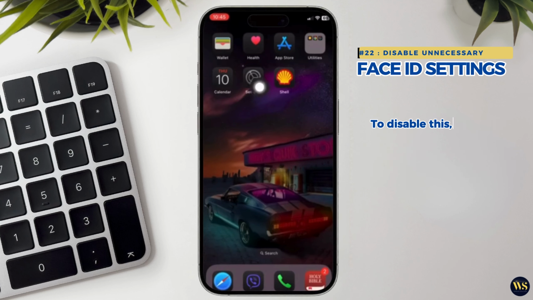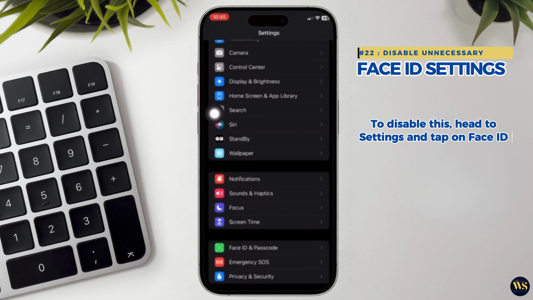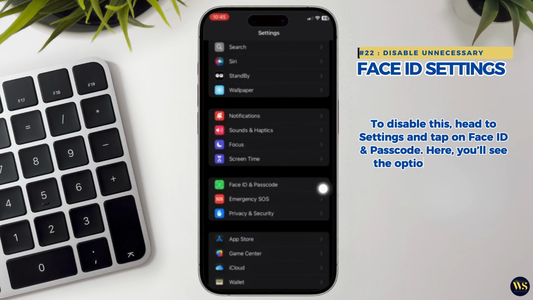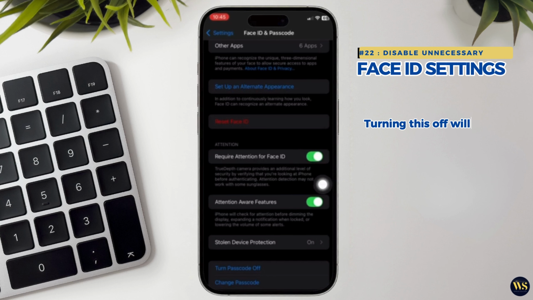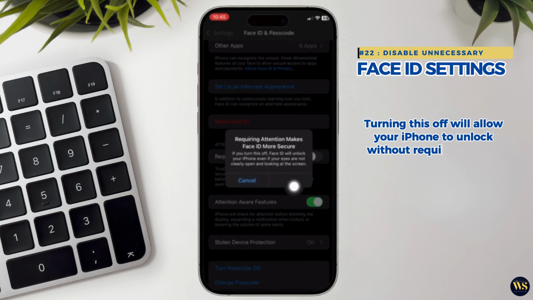To disable this, head to Settings and tap on Face ID and Passcode. Here, you will see the option for Require Attention for Face ID. Turning this off will allow your iPhone to unlock without requiring you to look directly at the screen.